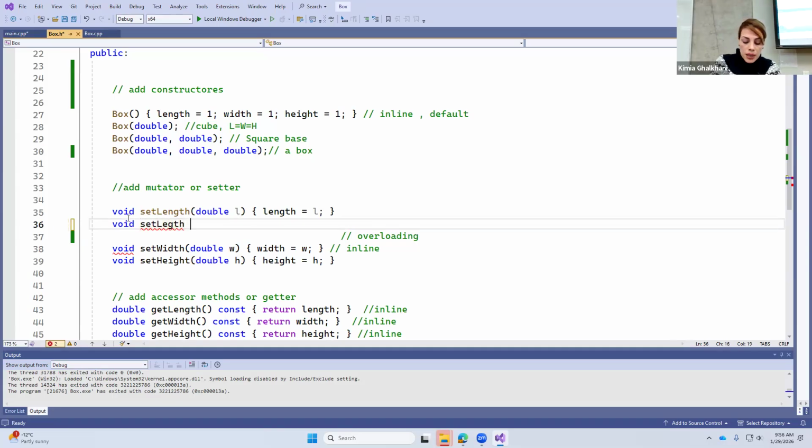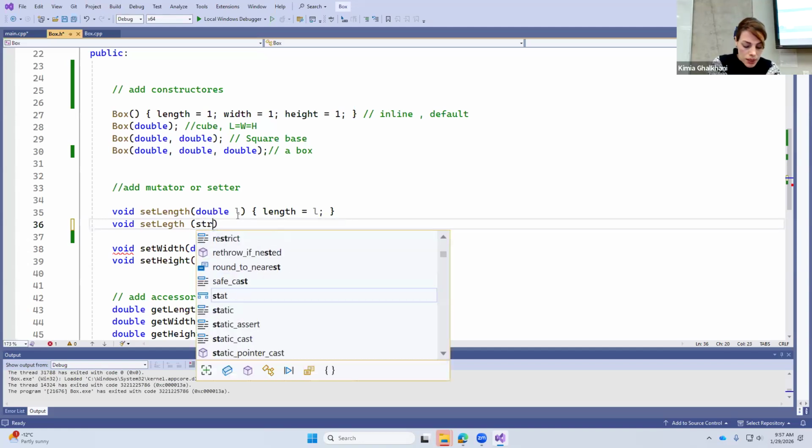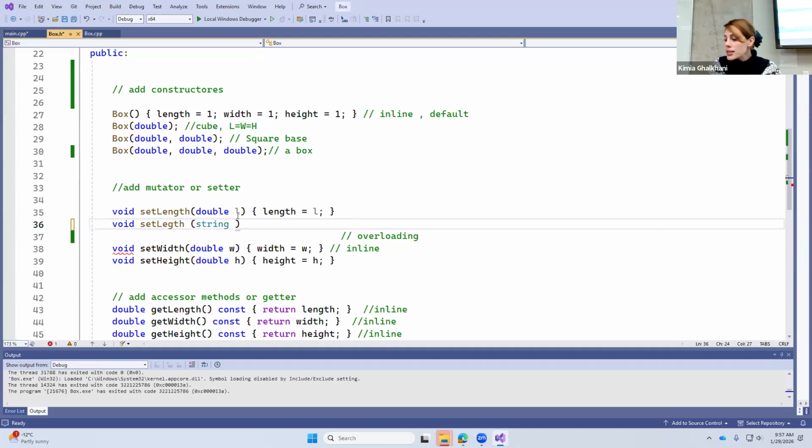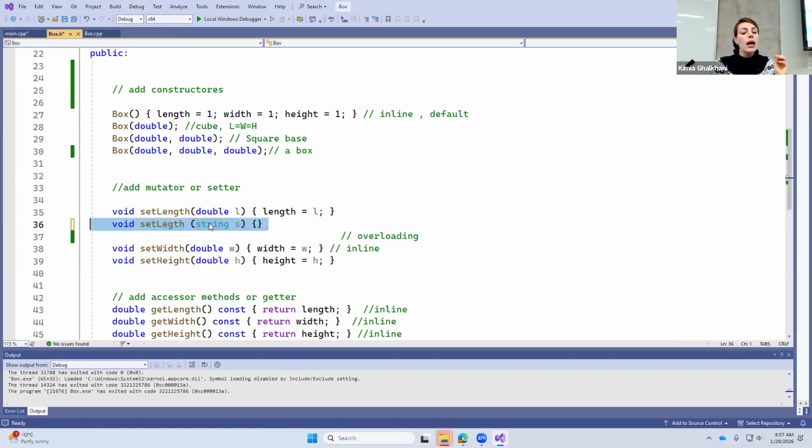Everything stays as it is, set length as it is, right? But I'm going to just overload. It's double L, and this time I'm going to turn it to a string. I'm changing the data type. It simply means I'm overloading it. How do I do it? I simply say a string, and still I'm going to give it, of course, a variable. That's how I overload the function. I keep the data type as it is. I keep the name as it is. All I do inside the argument, which we call parameters, is change the parameters to new parameters. Make sense?